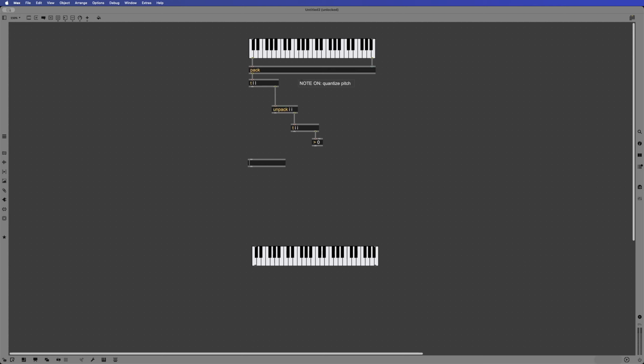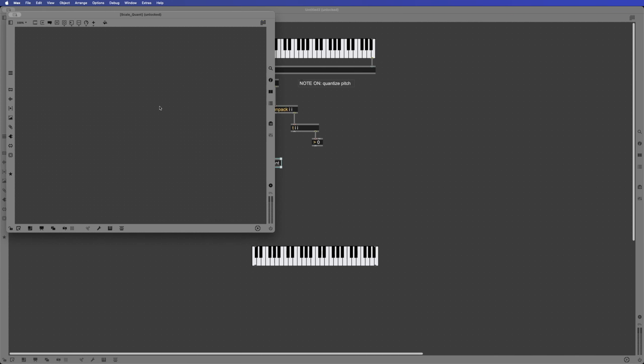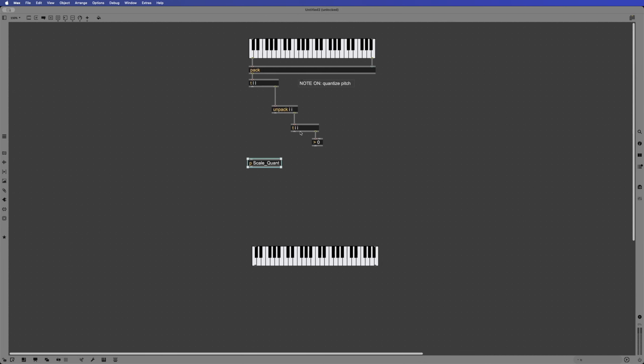So let me just make a dummy subpatcher here. This is our scale quantization code. Actually, let's add an inlet and an outlet for that. We're going to send in our pitch only when it's a note on. So we're going to use a gate to make sure the pitch doesn't go through if it's a note off, because again, we're going to be handling note offs separately. And then that's going to go into our scale quantization code.